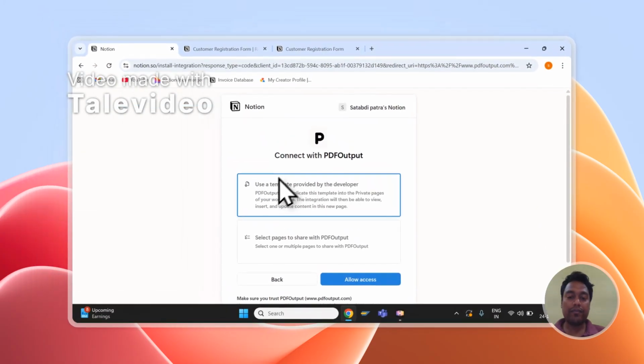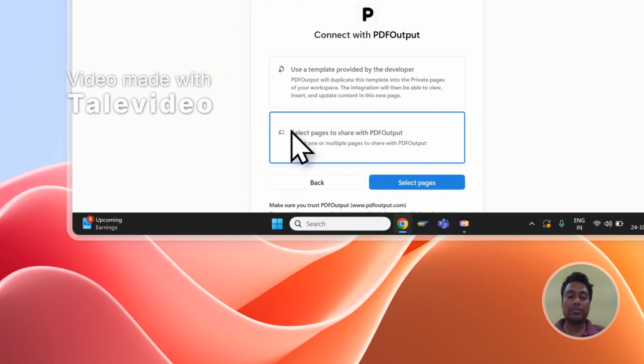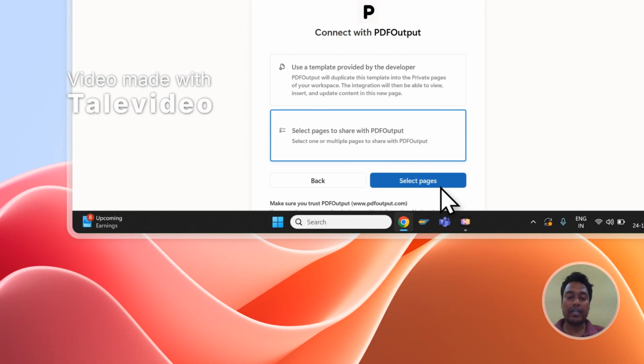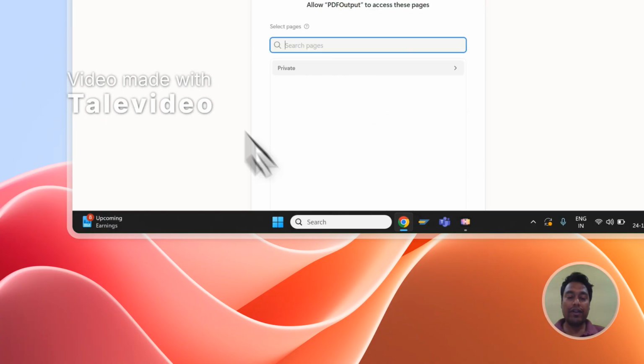Either you can go with the template that I've already provided for your demonstration. If you use this, it will automatically create a demo template, which you can use to test out the automation. But in this case, I want to select my own pages. So click on this, click on select pages, and you will land up over here.